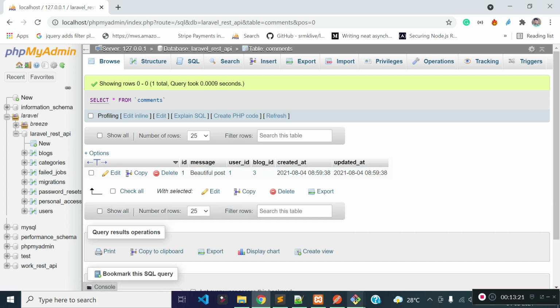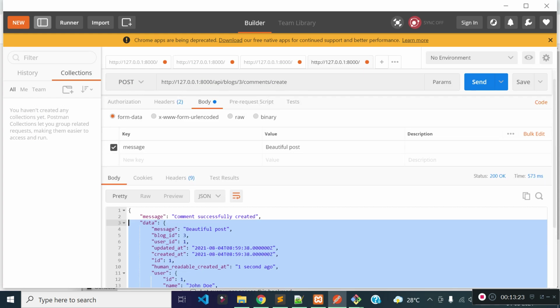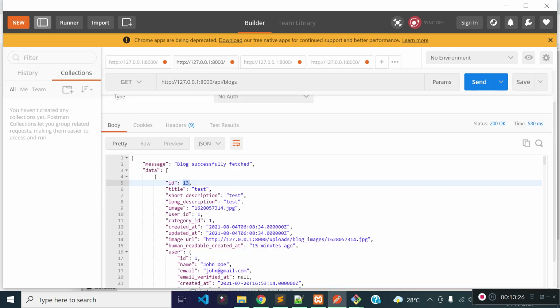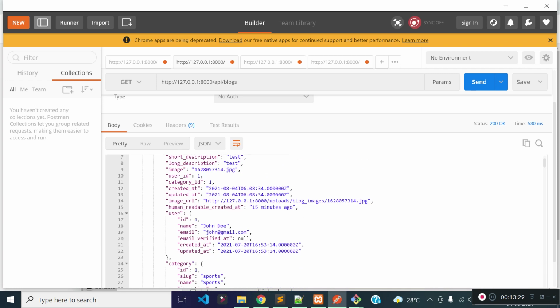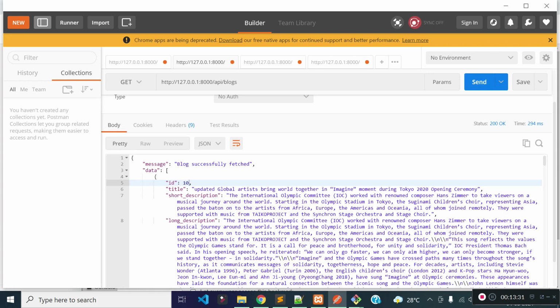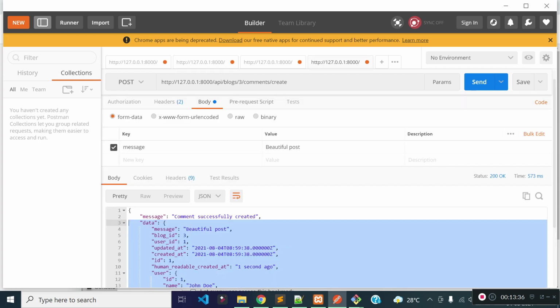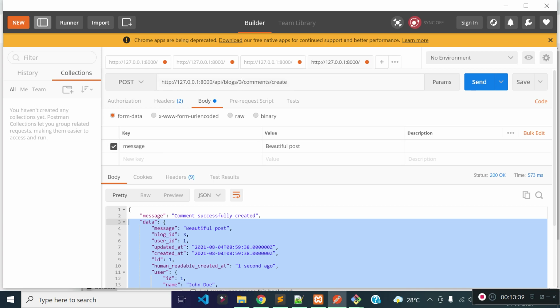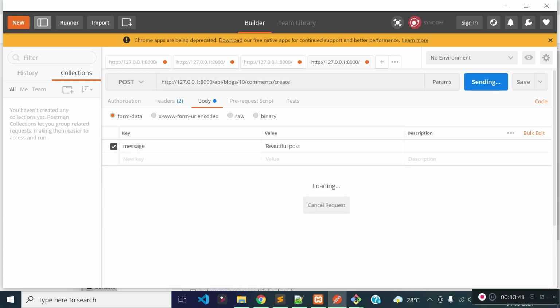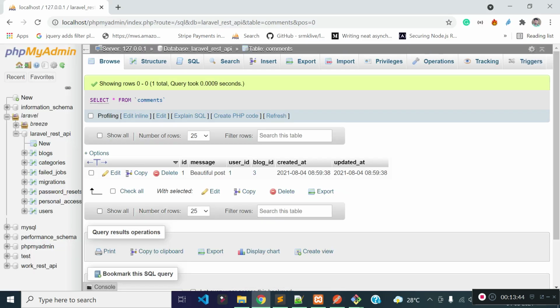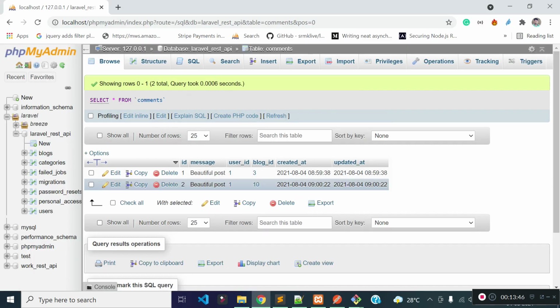Okay, now let's add another comment for another blog ID. Let's take any blog ID from our get blogs API. Let's add a comment for blog ID 10. You see, there is another record for blog ID 10 inside our comments table. So our comment adding functionality is working. In the next lecture, I'm going to create an API endpoint to get all the comments for a particular blog. Okay, so stay connected.